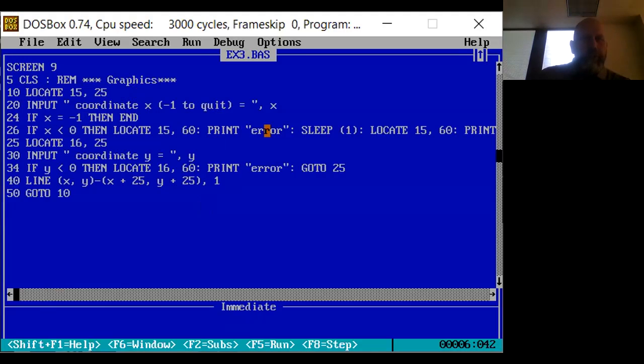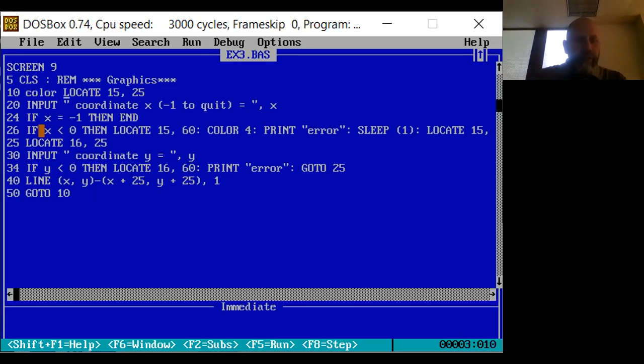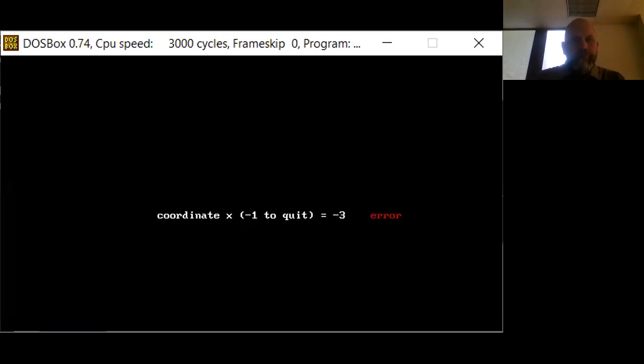You could put color here too. Maybe I should show you that. We put color 4 to make this very vibrant. It shows up error. And maybe I should, if I'm going to go to line 10, I should change the color back to a white color, or maybe I'll just go ahead and run it and show you. So if I put in a -3, there you go. It says error, and I'm back to the original color white. So a lot of different things that you can do here and be creative.